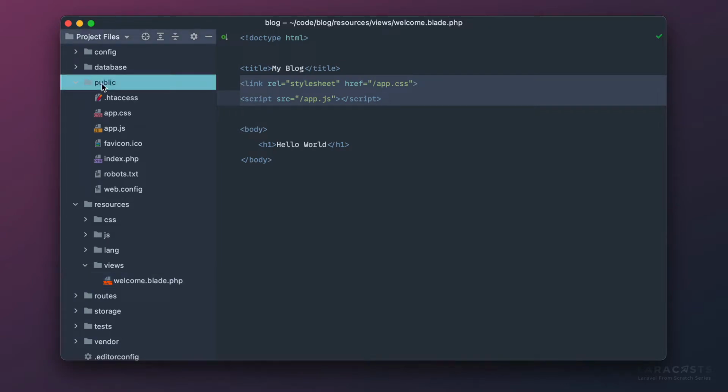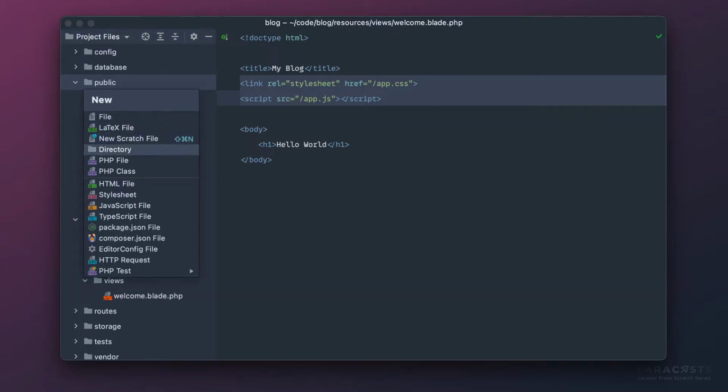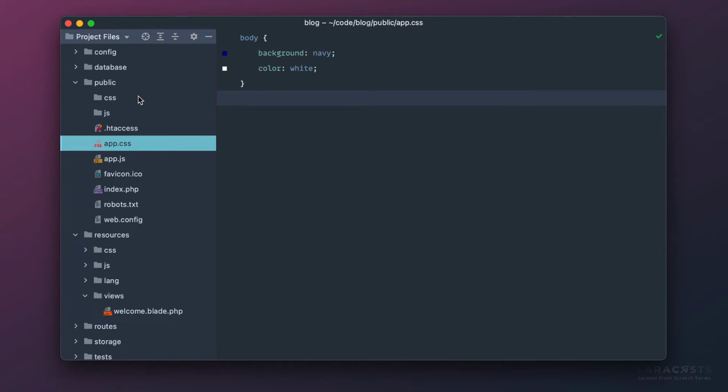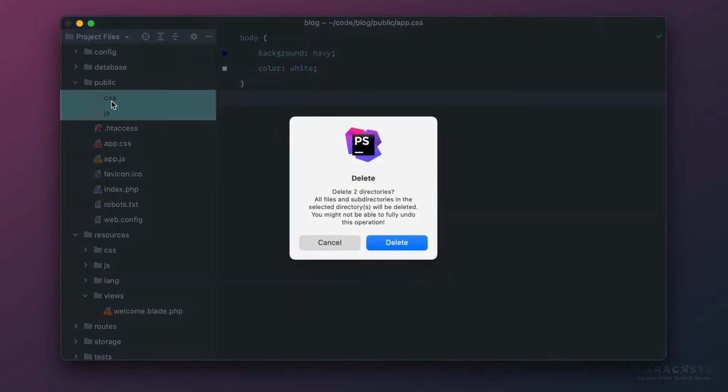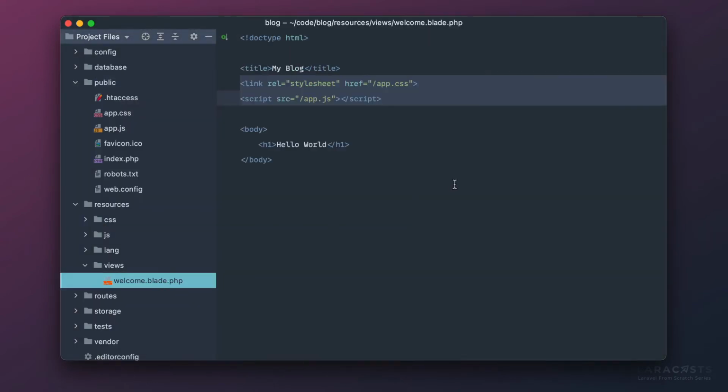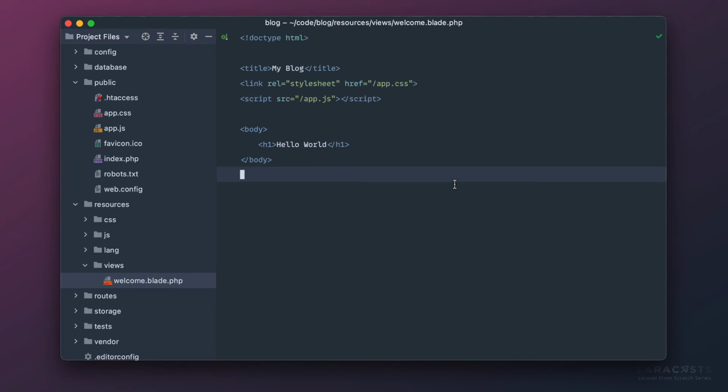And of course, you can organize these however you wish. So maybe you have a CSS directory and a JS directory, and then you could drag them in. But we're going to keep it simple for now. And we'll switch back. All right, in the next lesson, we'll take another step.